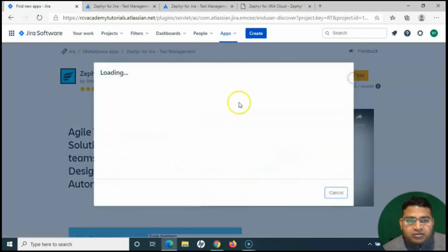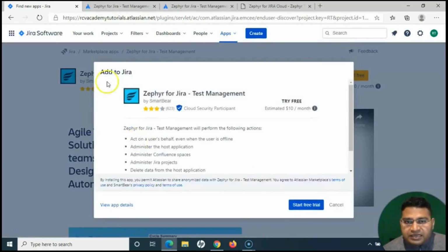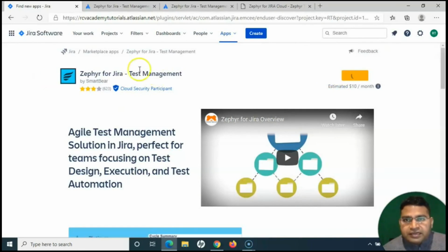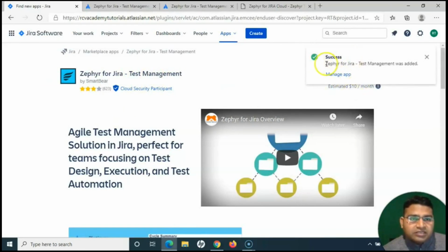So I'll click on try it for free, and as soon as I say try it for free, it will pop up this add to Jira window, and then I can click on start free trial. Now you will get this pop-up, adding Zephyr for Jira Test Management, and it will tell you when the app has been added. You can simply close it, and the installation will happen automatically, right? You can see the pop-up now: Zephyr for Jira Test Management was added successfully.